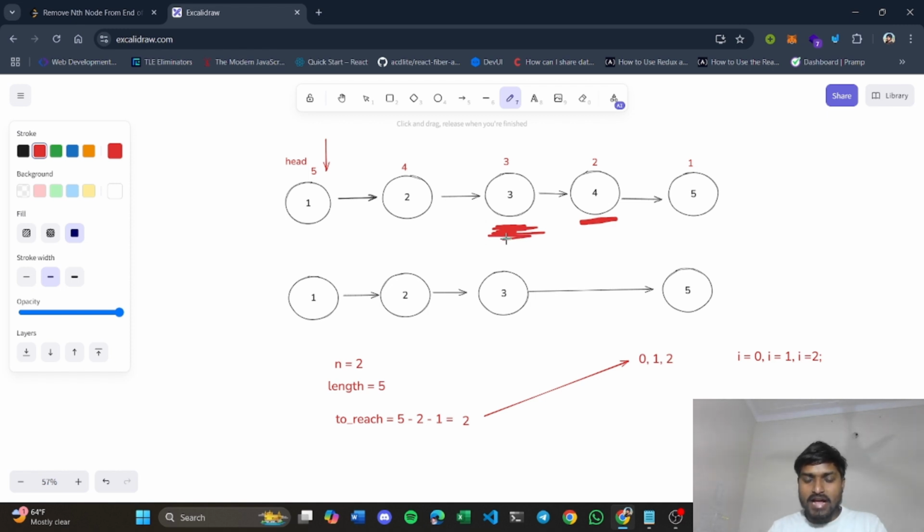So when you reach this point, what you will do, you will basically change this pointer link from 4 to 5, right? So you will basically connect these two, right? So it will automatically get removed from the original linked list, right? And you must be thinking that 4 is still connected to 5, but we don't care about that because we have to return this linked list, right?